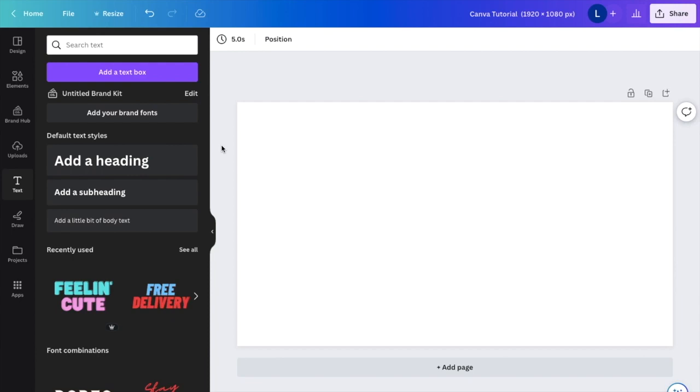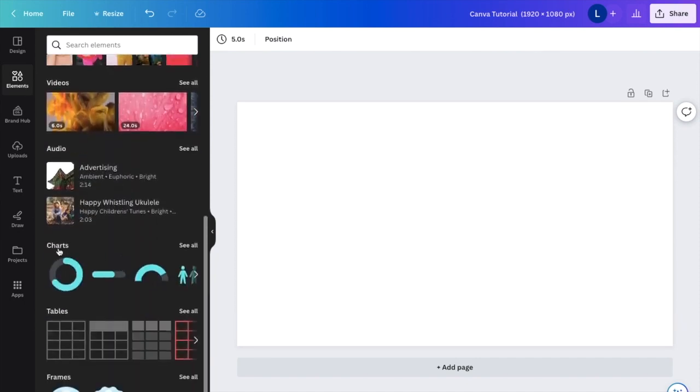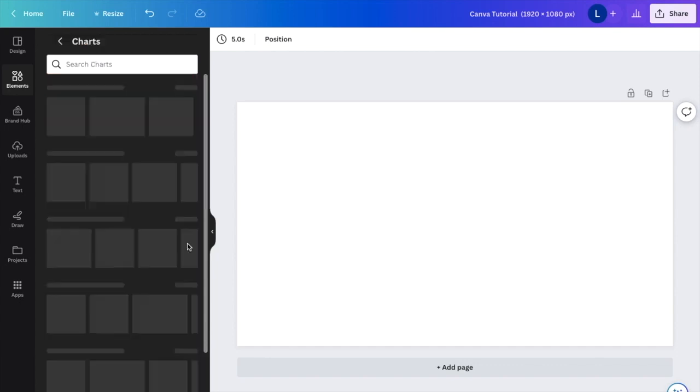So in this Canva tutorial video, I'm going to be showing you guys how to create a line chart here in Canva. So first thing you have to do is go to the Elements tab here on the left. I want you to press on Elements. Then once you're at this screen, I want you to scroll a little bit down to where it says charts right here. I want you to press on See All.